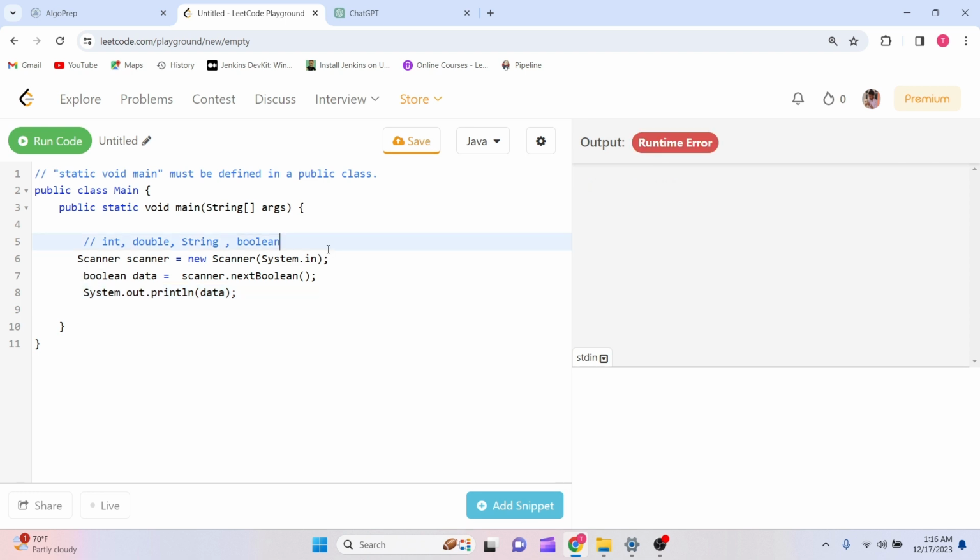And this is all about how we can read an input from a system for different data types.